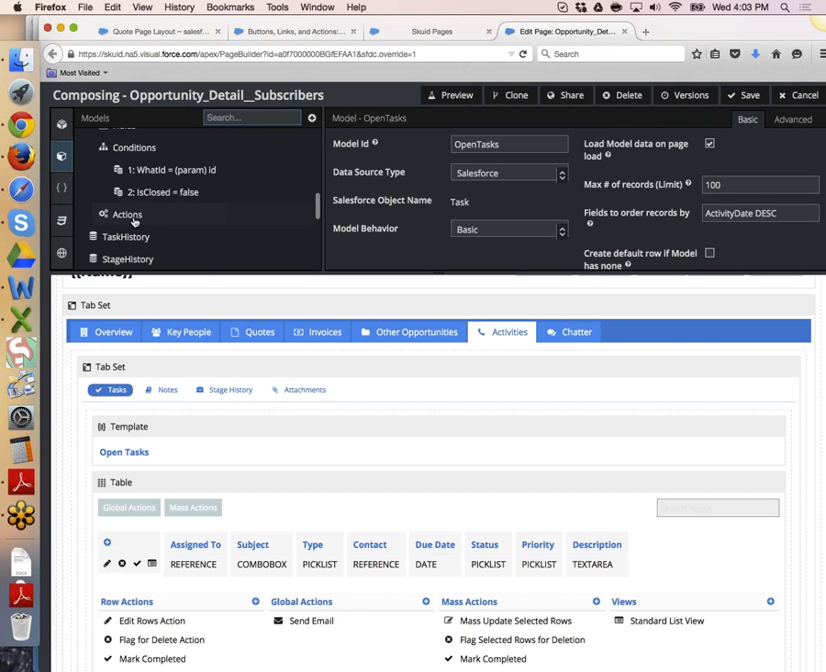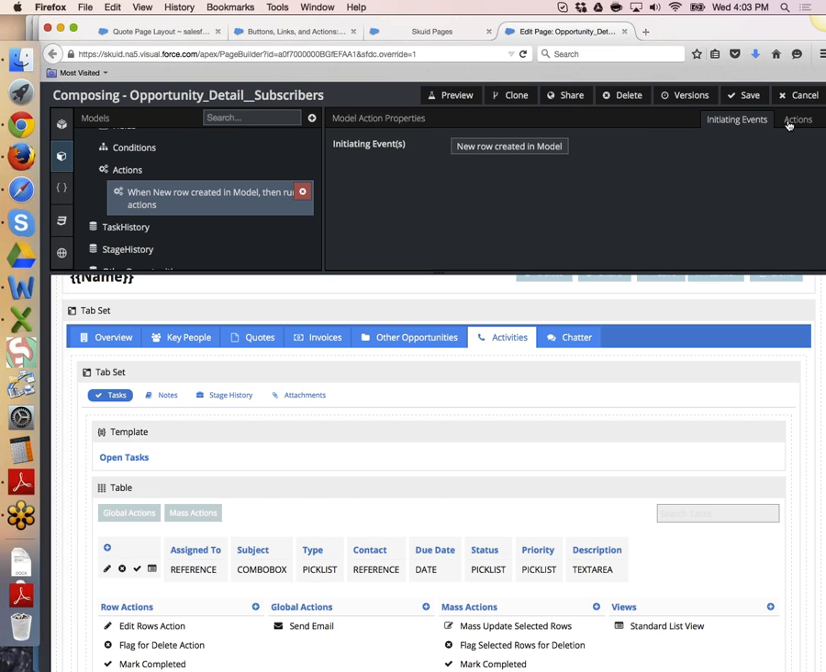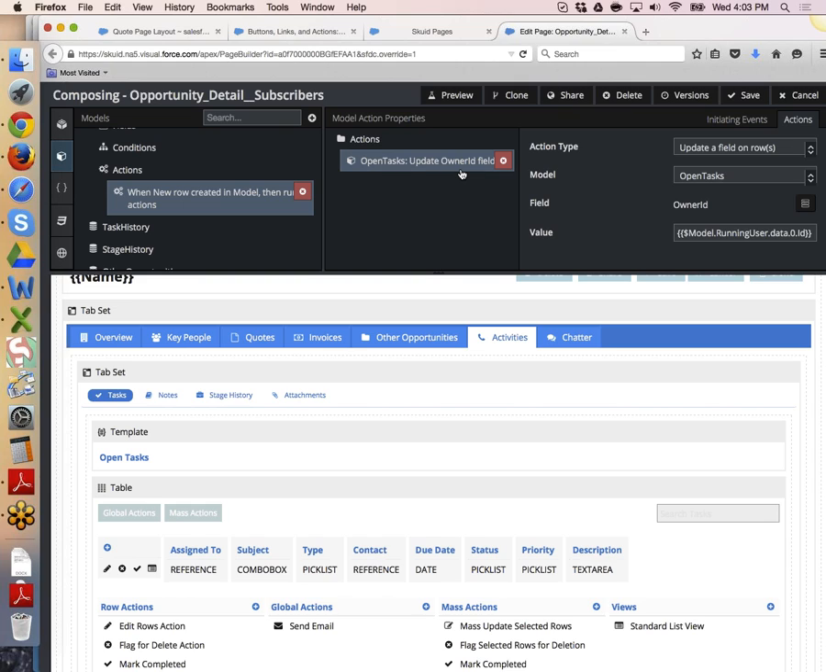There's another piece here called actions. You can add an action and say, when a new row is created in this model, then there are sub-actions related to it over here. The sub-actions let you populate fields. So when I click new and create a new row, it starts out blank for a split second. The user will never even see it be blank. Then I want to update a field on that row.